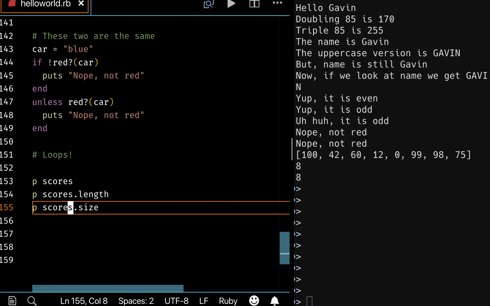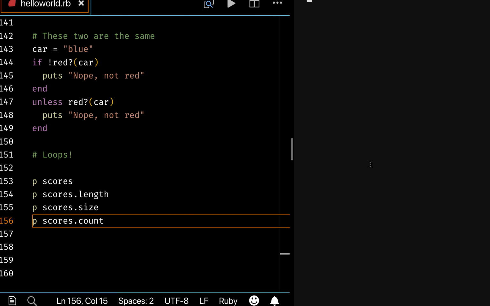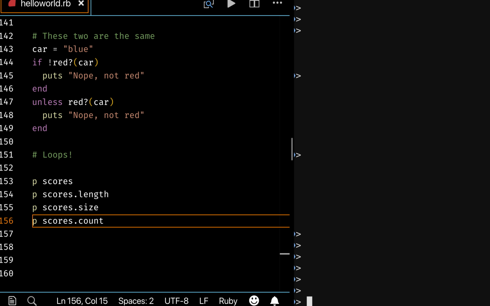I think we can also do... I'm not sure this is going to work here. Yep, count also works. Length, size, and count are the same things. Right? Which word makes the most sense to you? That's the one you should use.